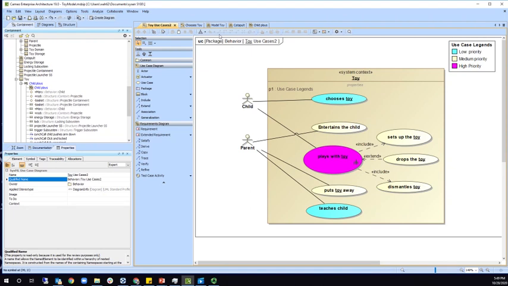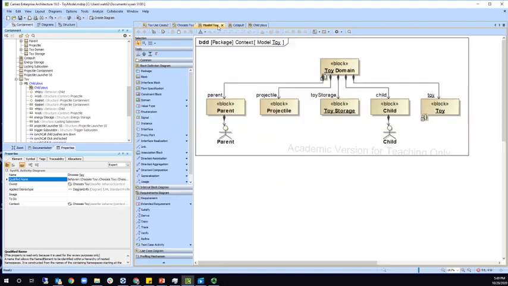And that link is automatically there because I actually created this activity underneath the use case. But I'm going to do it a little bit differently this time. We're going to create it from a block.